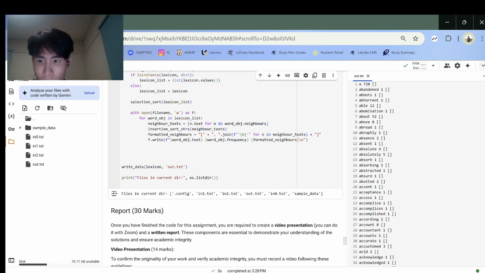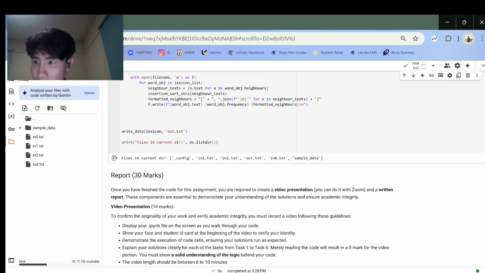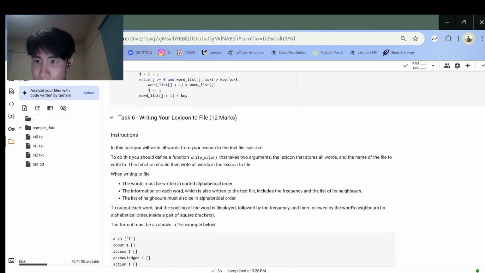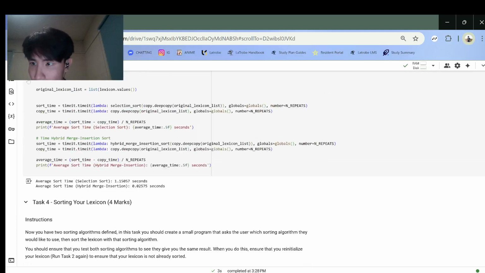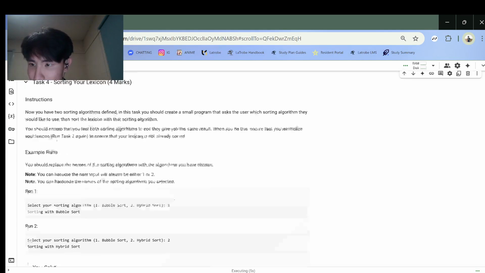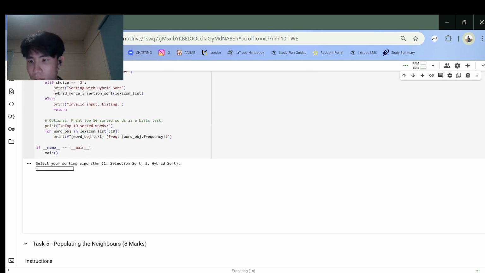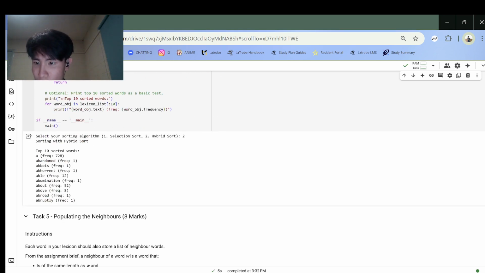So that's all. Let's run all the code again. This part is to calculate the time. As in the previous run, I chose number one, now I choose number two here, and it is already sorted by the hybrid sort.